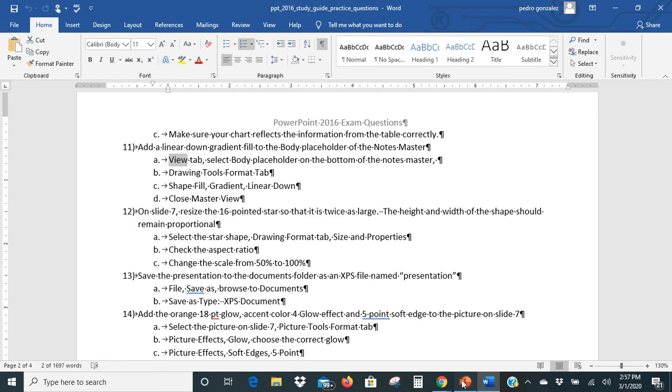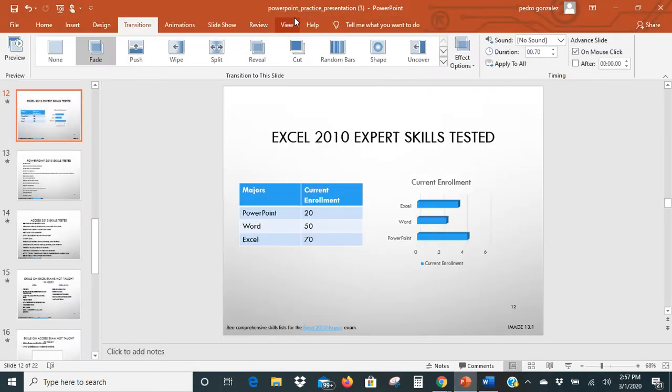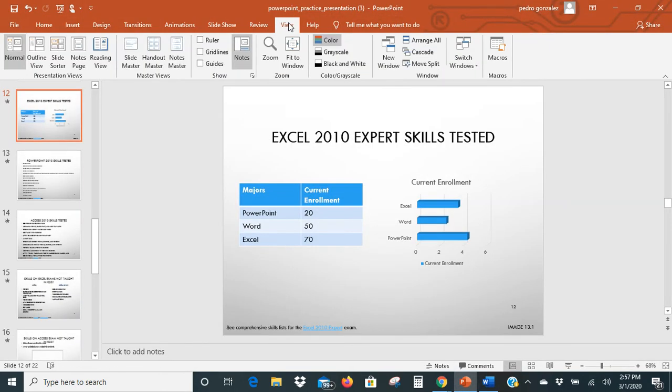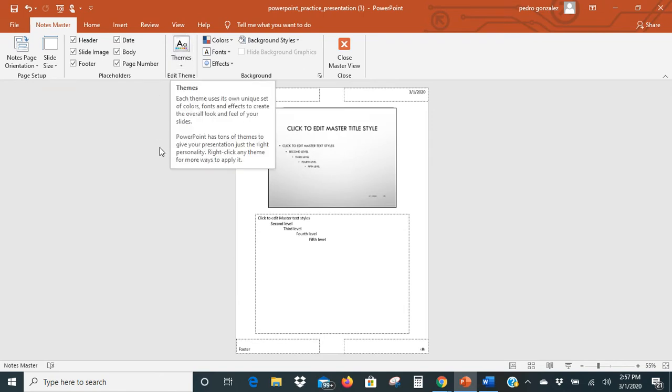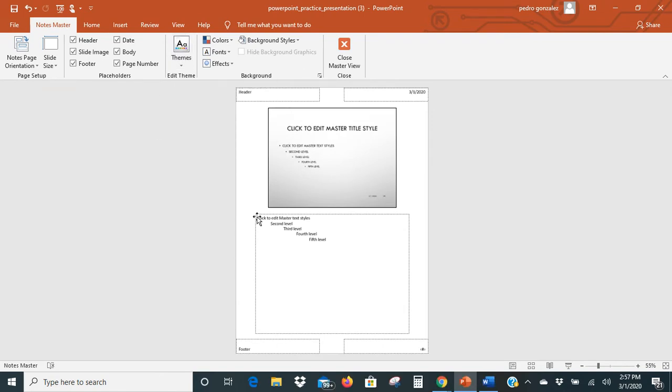So these are your instructions here. So we're going back to our PowerPoint. This is what you guys will be following. So we're going to click on our View tab, and then we're going to click on our Notes Master. Instead of Slide Master, we'll click on our Notes Master. And then down here at the bottom, this bottom section is the body placeholder. So we're going to click on it.